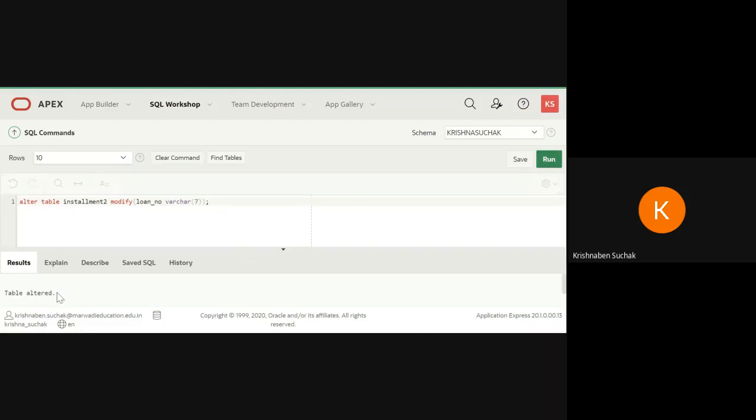It will show me table altered, which means earlier the size of this attribute or column, loan number, was 5, now its size is 7. Okay, perform this query and write done if it is done, and ask me if there is any doubt.